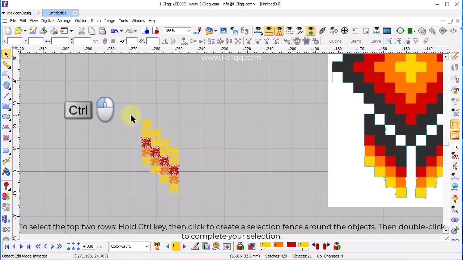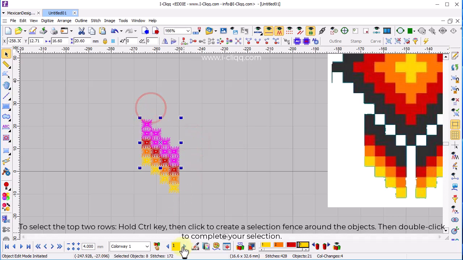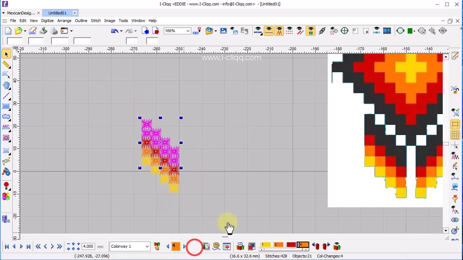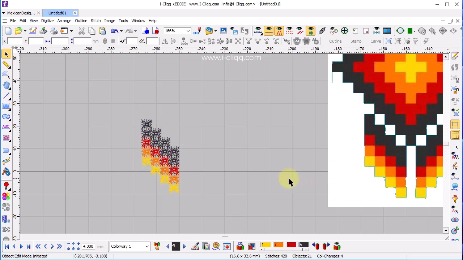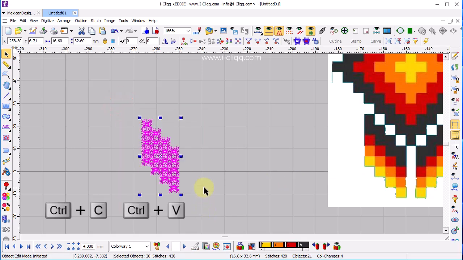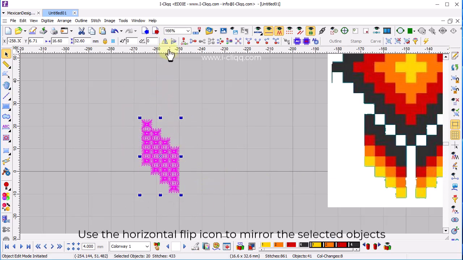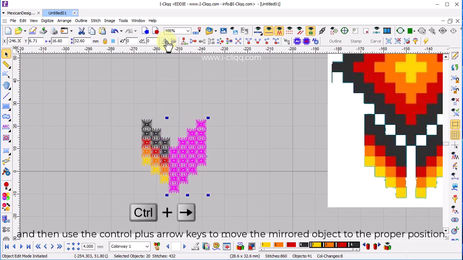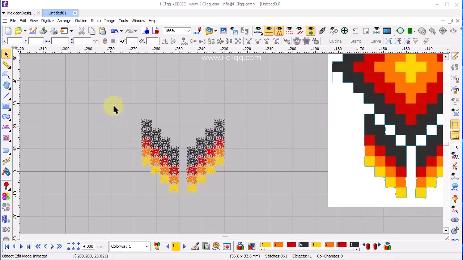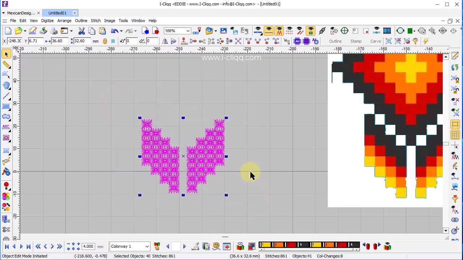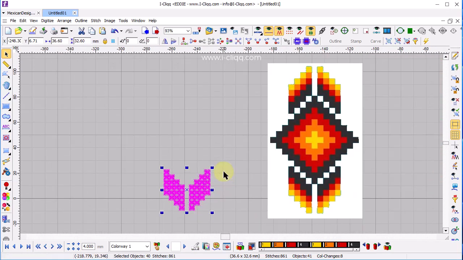To select the top 2 rows, hold Ctrl key, then click to create a selection fence around the objects. Then double-click to complete your selection. Use the horizontal flip icon to mirror the selected objects, and then use the Ctrl plus arrow keys to move the mirrored object to the proper position. You can complete this design by following these simple steps.